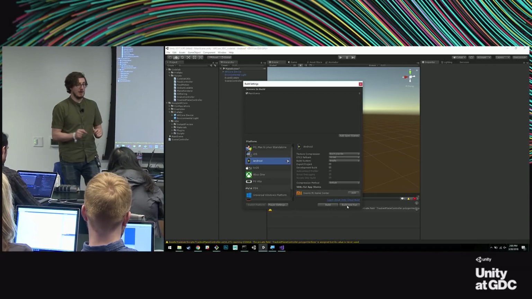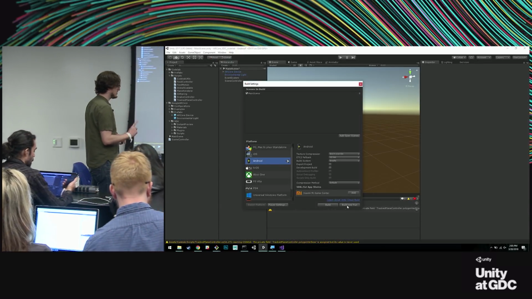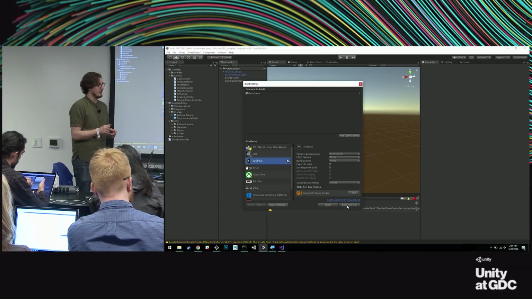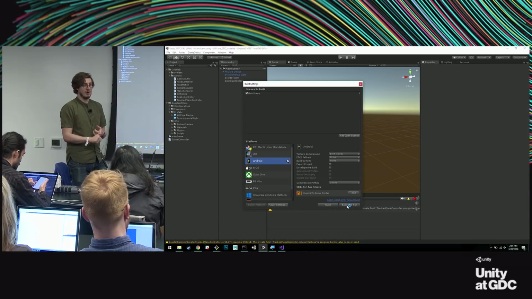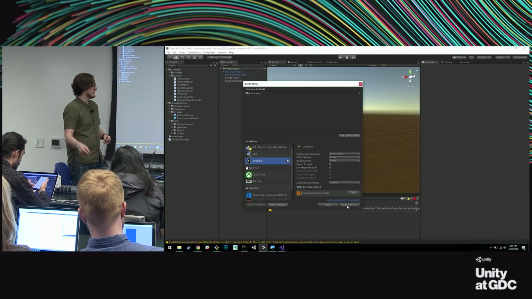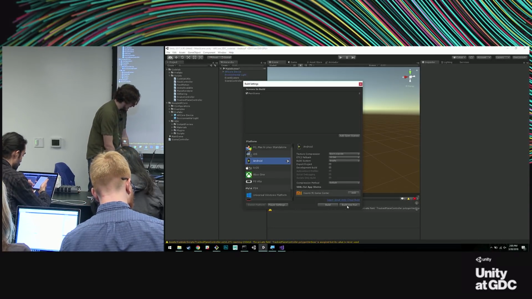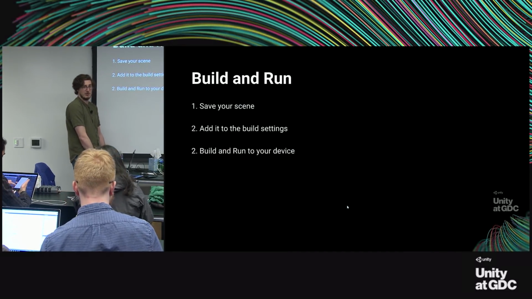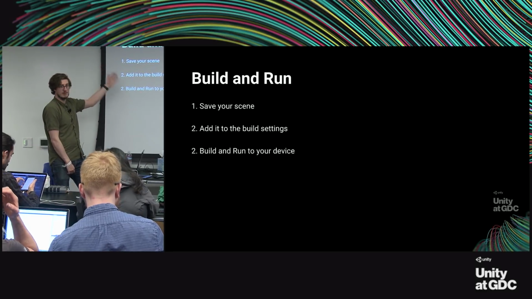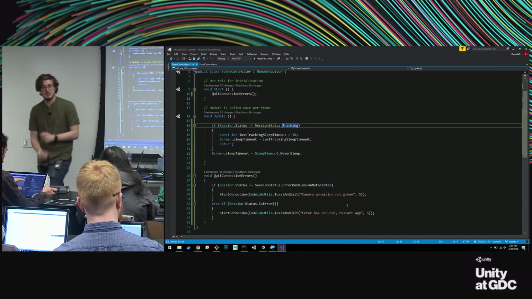Now, if your phone is not recognized by your computer, the developer options may not have been enabled. In order to do that, you need to go to, I believe, Settings, something about Build Options. Click on the build number of your phone 7 times, which will unlock developer options. Go into developer options and find USB debugging. I can walk you through all that. But again, this next step is build and run. So just save your scene, add it to the build settings, and build and run it on your device. And if you guys wanted to see the code, there it is.